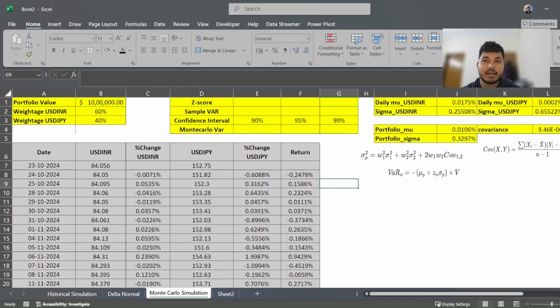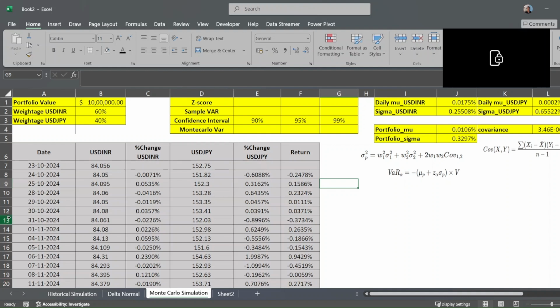So all right, let's start with our data. We have 1 year closing prices of dollar INR and dollar JPY. In the previous video, we calculated the mean and standard deviation of dollar INR, and the mean and standard deviation of dollar JPY. Then we also found the covariance between these two currency pairs. Then we found the portfolio mean and portfolio standard deviation using this formula. This time we are going to use the Monte Carlo simulation.